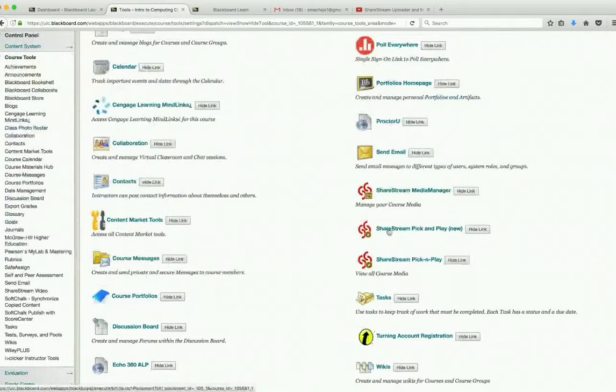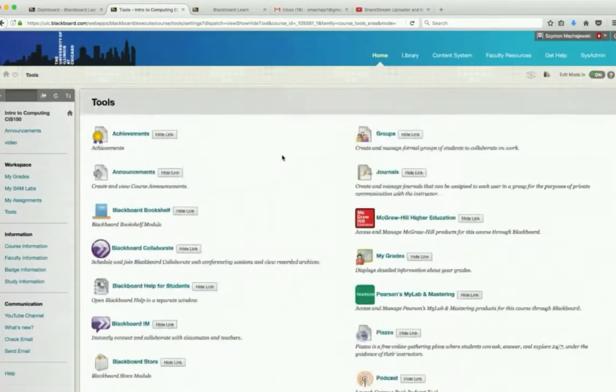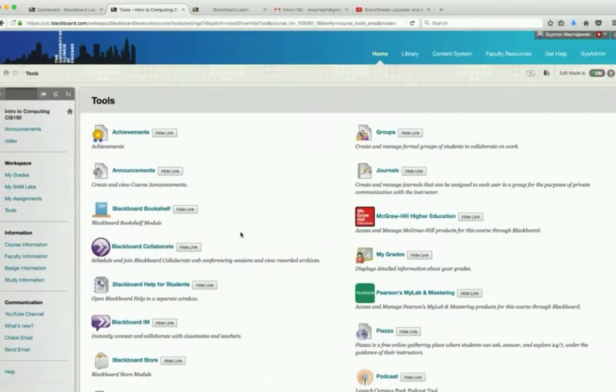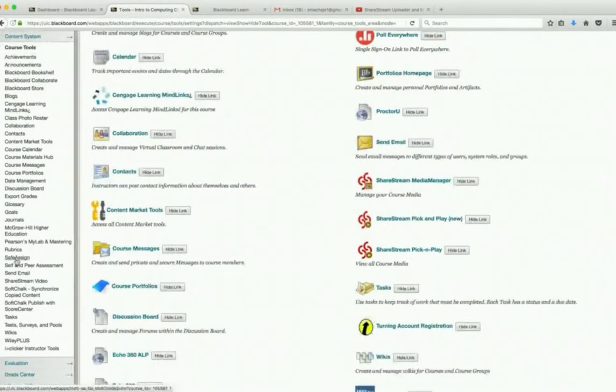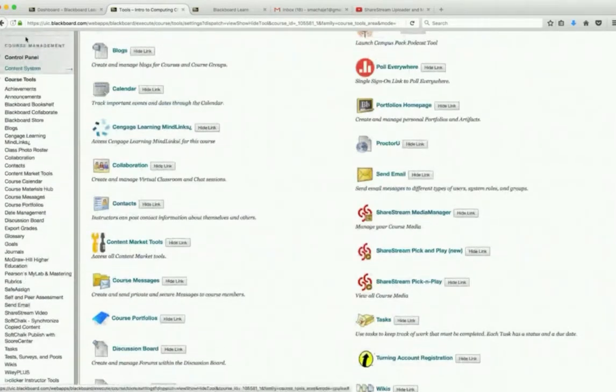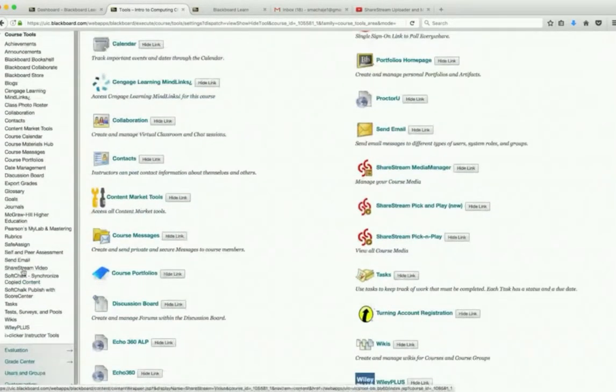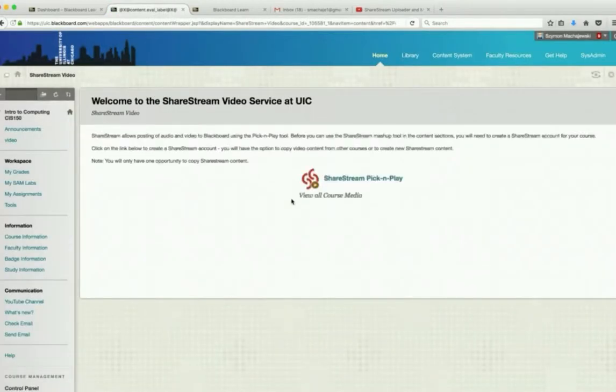Now, the new Pick and Play is available through Tools like the other tools were. However, this is of course a long list of tools, and if you have an empty shell, you actually have to create this tool menu before you will see it. So another way to access the Pick and Play now in ShareStream is to click under Course Tools, and in Course Tools we have now a direct link to the ShareStream Pick and Play, and it is the link to the new Pick and Play. So those are at least two ways to get to Pick and Play.